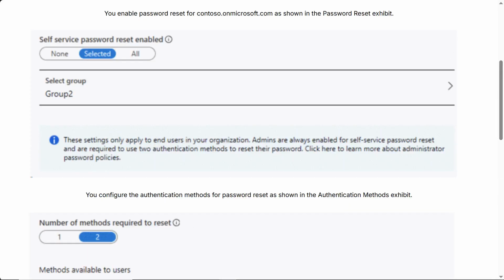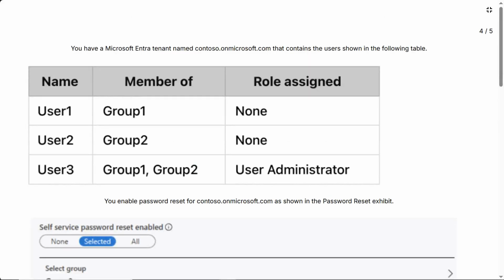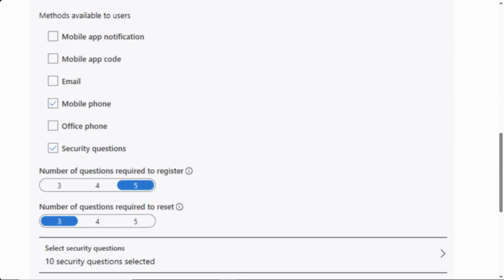This question tests whether user 1 can use mobile app authentication methods for password reset based on what's enabled in the SSPR configuration. You need to check which authentication methods are actually enabled, checked, in the password reset exhibit. The correct answer is no.